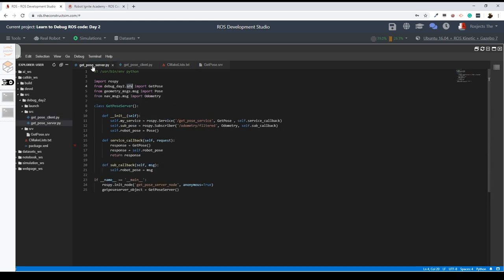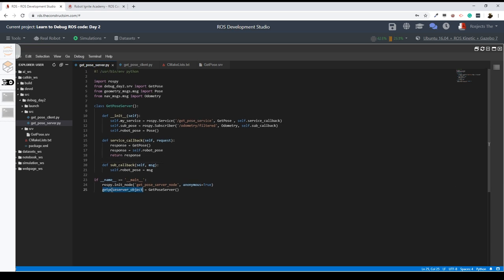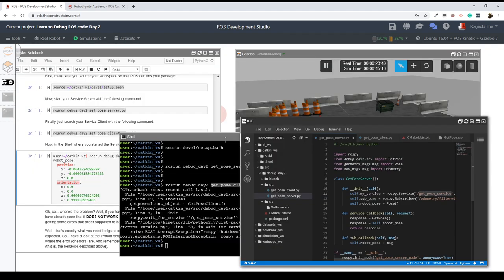But if I come here to my get_pos server, this program, as you can see here, is initiating an instance of this class, and it creates the service here in this first line. It's creating the service. It's creating a subscriber to the odometry topic, and then it dies. So my service actually is not there. It's not initiated. Let me show it to you.